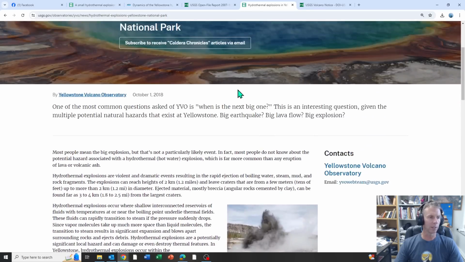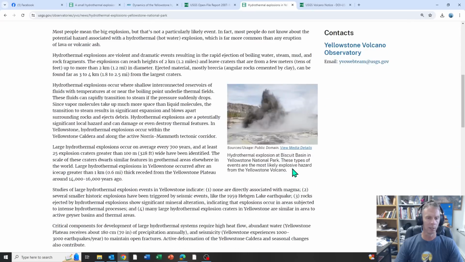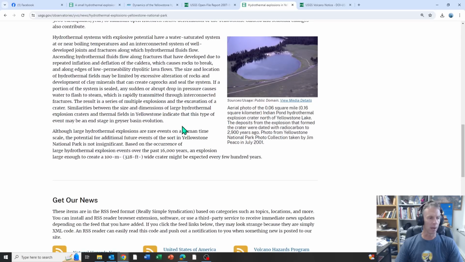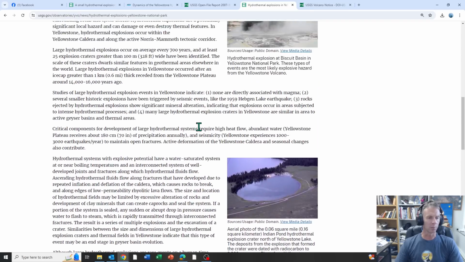They even have one here. I mean, what's this? This is from 2018. There's one right there in the Biscuit Basin. So there's one that we actually have a photo of. I'm not sure exactly when that one took place. Probably could look that up. But they talk a little bit about these systems and why they occur.